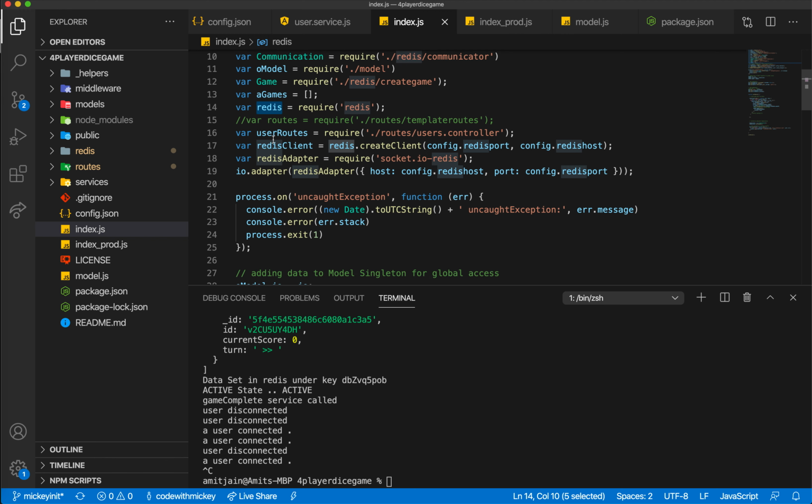I have Redis. I've used routes for user controller. There is a Redis client which I have created, and I've also used Redis adapter so that when we are running IO on multiple different machines, different ports, they can be clubbed together using this Redis host.